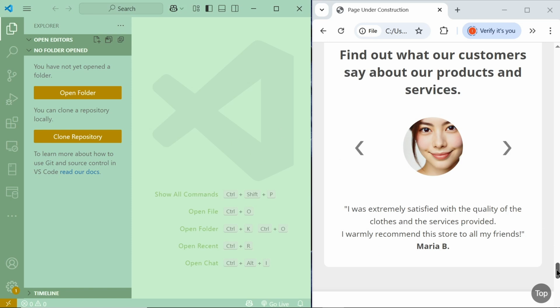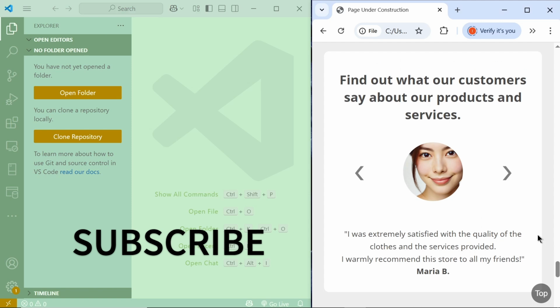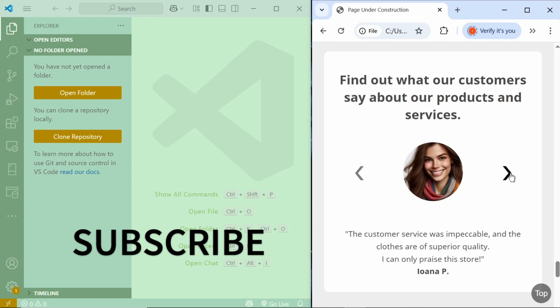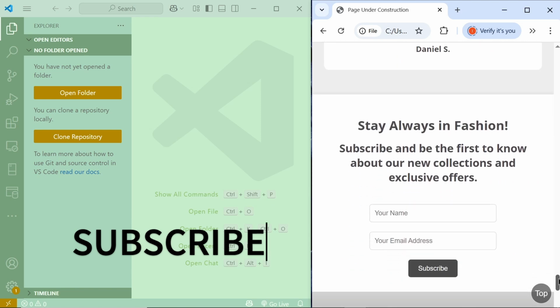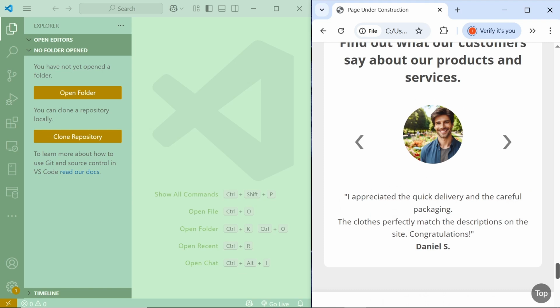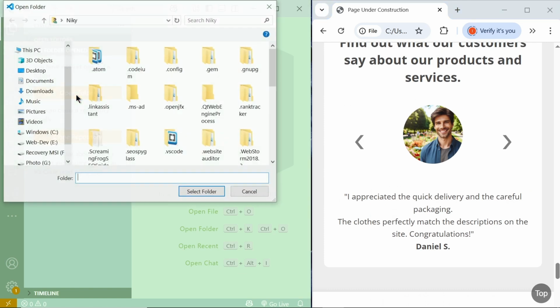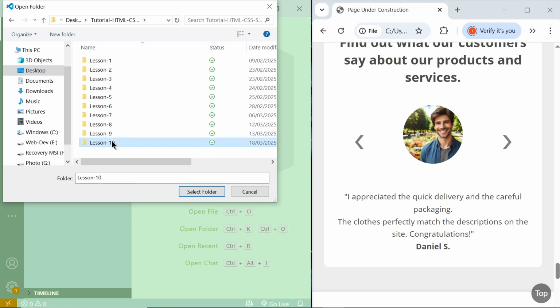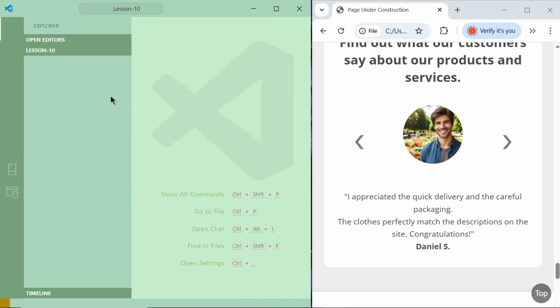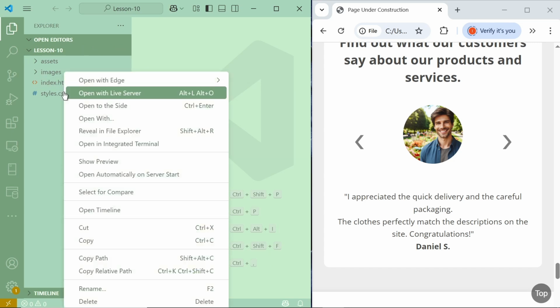As promised, in this lesson we'll build 2 more sections together that appear on the homepage of the site we're working on. These are the testimonials section and the newsletter section. You can download the files for this lesson from the video description. Let's open folder 10 in VS Code and the file index.html in Live Server.